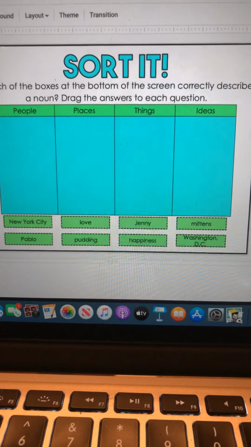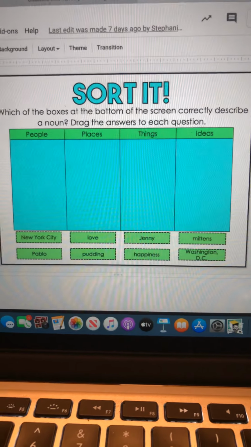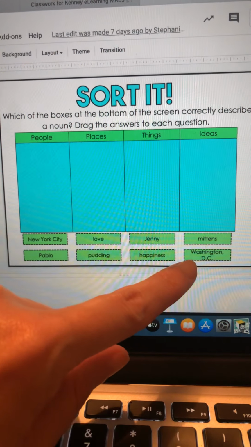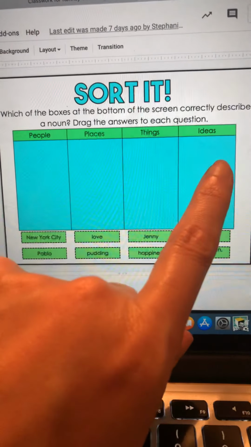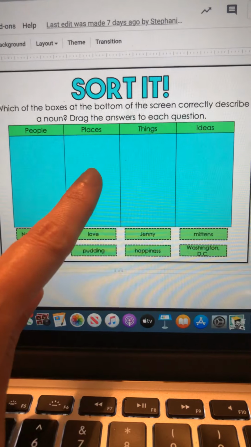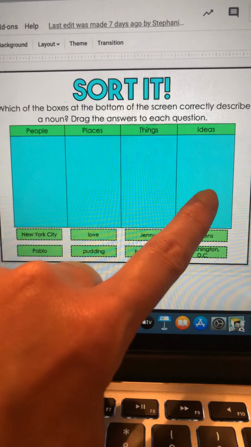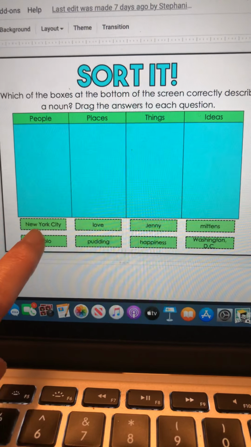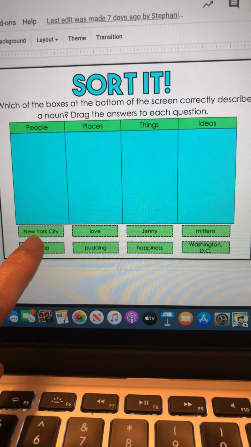All right, and then we have another slide, and you do the exact same thing. You're going to sort each of these at the bottom into the right column. And this time we have a new column, ideas. So we have people, places, things, and ideas. All right, so New York City. Which column would that go in under?